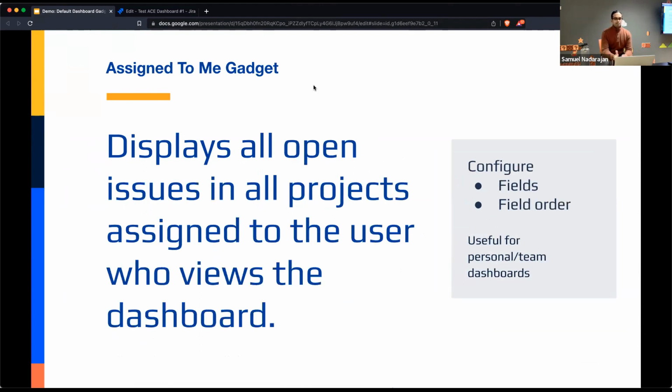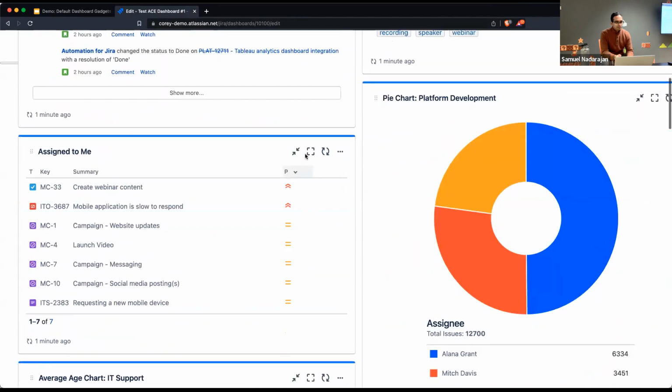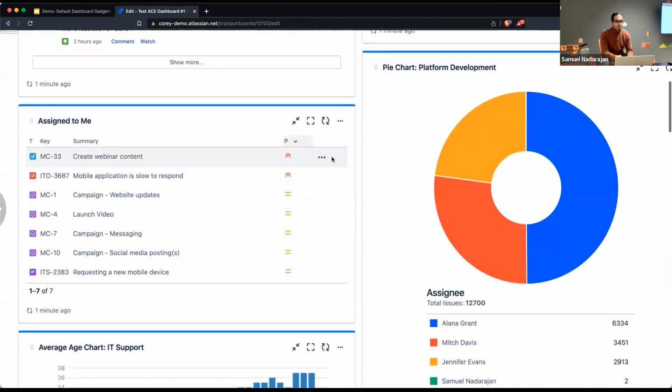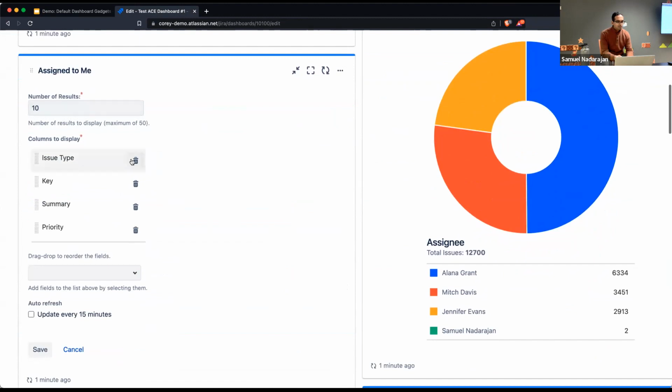The assigned to me gadget is pretty straightforward. Anything that is assigned to you across any projects that you have access to will appear in this gadget. And you do have the ability, hey, Erica, we just started, so you didn't miss much. You do have the ability to configure fields as well as the field order. So here's an example of the assigned to me gadget. If I were to hit the configurations, you can configure the number of results. You can configure the different columns that you want to have displayed.